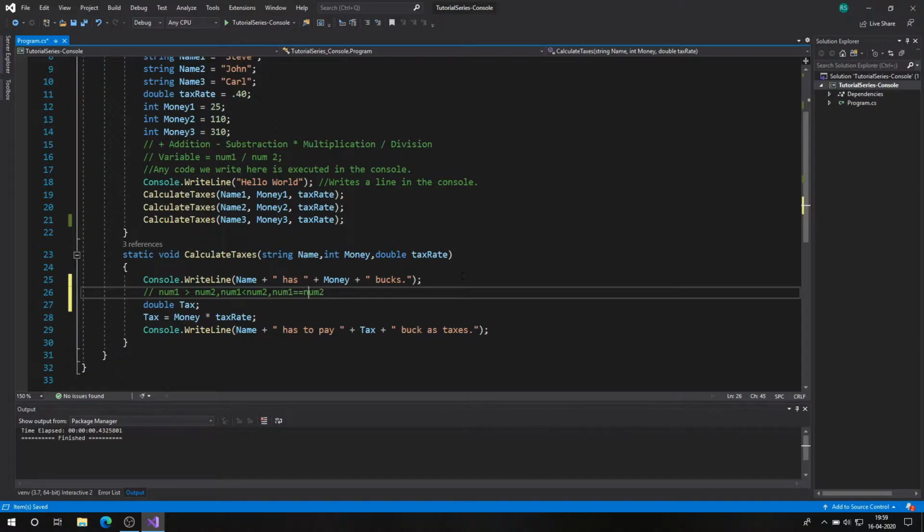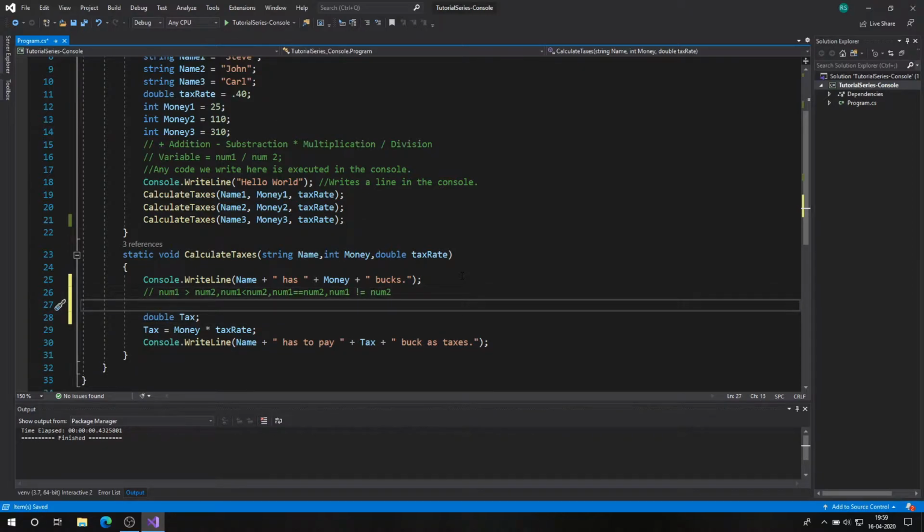and if I want to check that num1 is equal to num2, mind that you have to give two equal to signs when using a comparison operator. I'll explain what the difference is between a single equal to and a double equal to. And num1 is not equal to num2. So this is the format for not equal to. You give an exclamation mark and equal to sign.